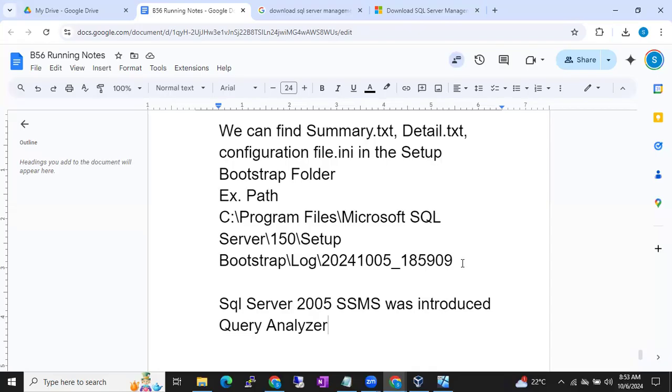But up to 2014, it was an inbuilt tool. From 2014 onwards, it was separated, so you have to install it separately. If you are installing SQL Server 2016 and above, you have to install Management Studio separately, guys.